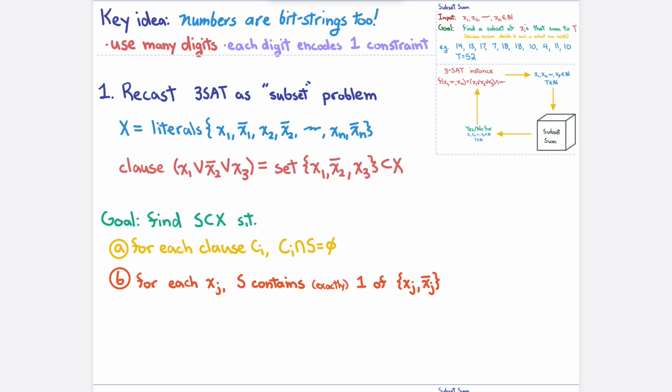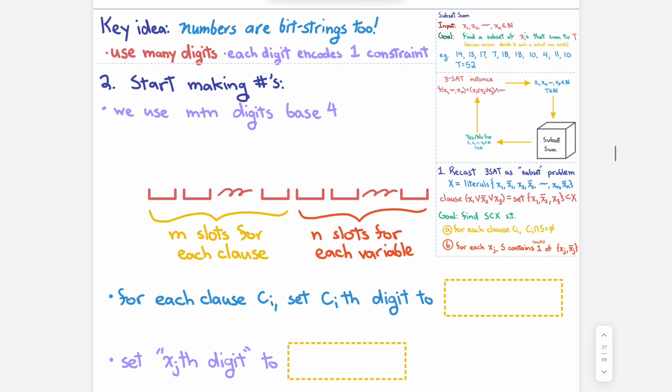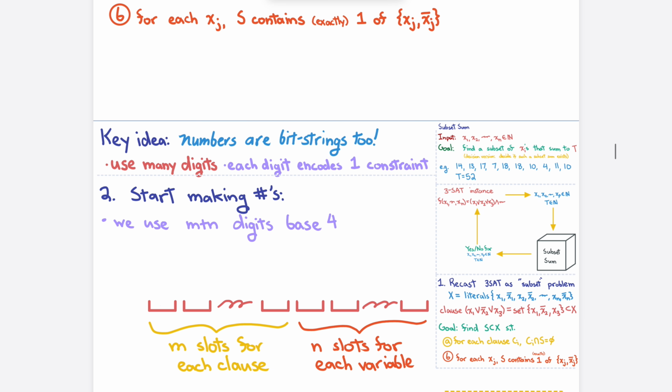Okay, so now what we're going to do. At some level here, we're choosing symbols or literals, and in subset sum, we're choosing numbers. So what's the idea? Now we're going to start creating numbers for our actual subset sum problem.